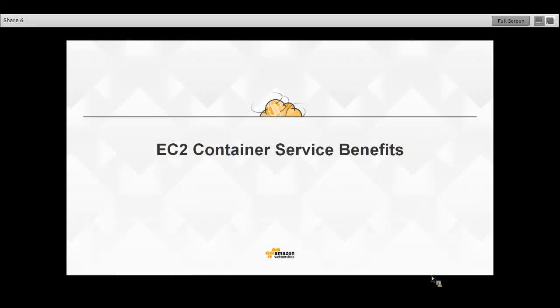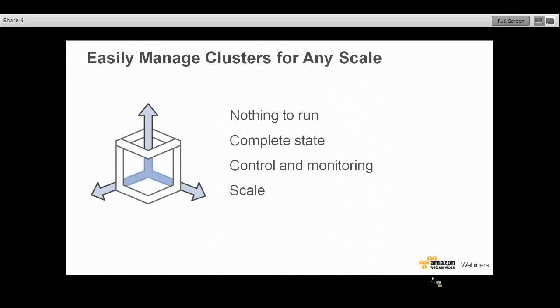And these are the questions that we wanted to answer when we developed Amazon ECS. We spoke with customers that were trying to run Docker containers and felt that we could make the process a lot easier. And that's what drove us to launch Amazon ECS. So ECS has 4 key benefits. The first is that there's nothing else you need to run.